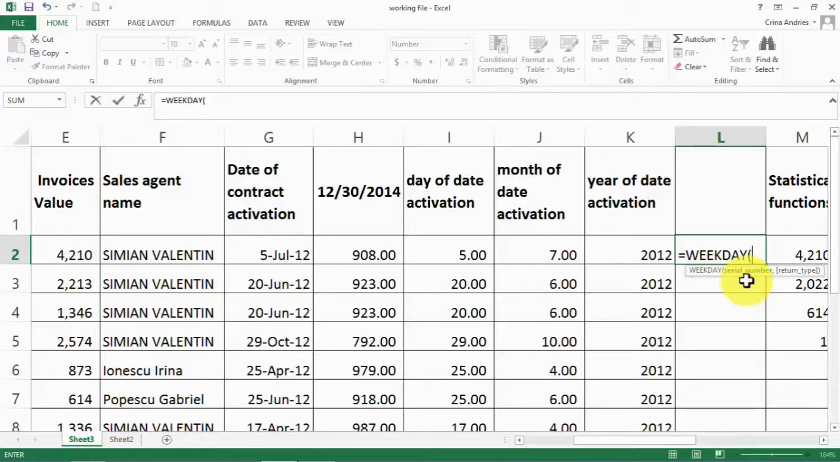13 is for Wednesday is 1, and Tuesday is 7. 14 is for Thursday 1 and Wednesday 7. 15 is for Friday 1 and Thursday 7. 16 is for Saturday 1 and Friday 7. And 17 is used for Sunday equals 1 and Saturday 7. So, if omitted, the return type argument is set to the default value 1. That means that Sunday is 1 and Monday 2 and Saturday 7.